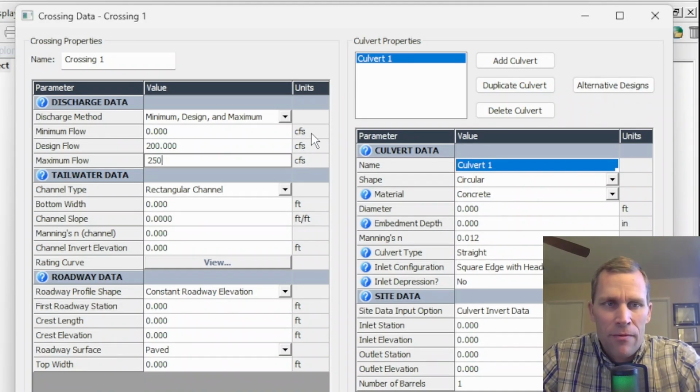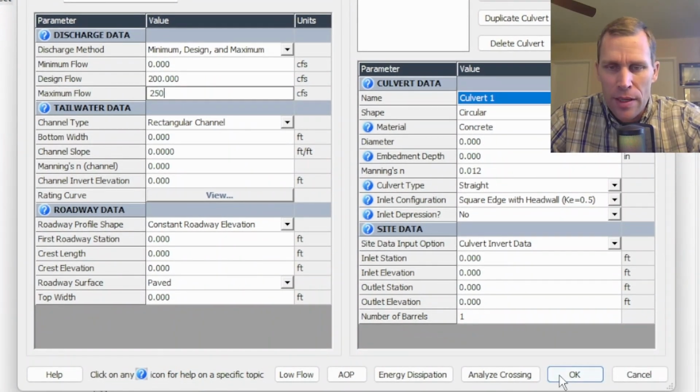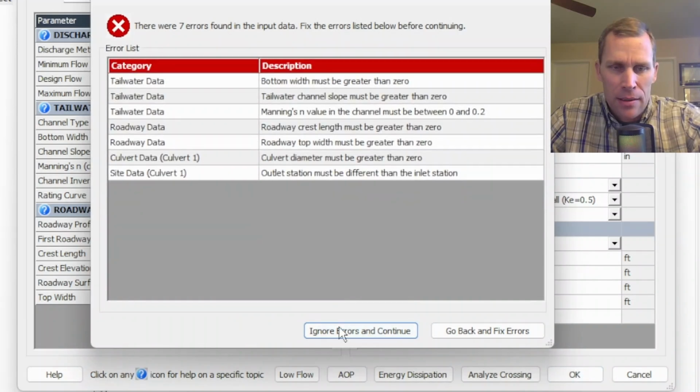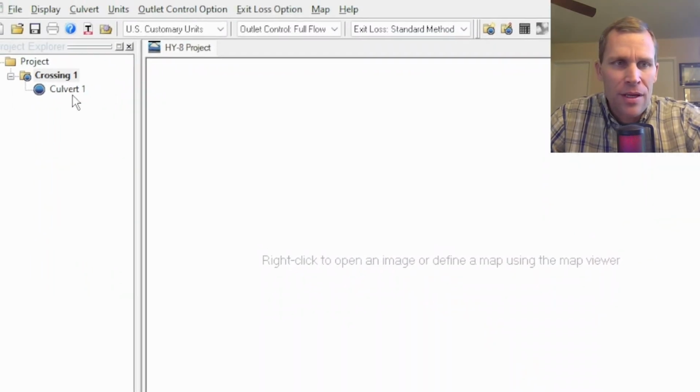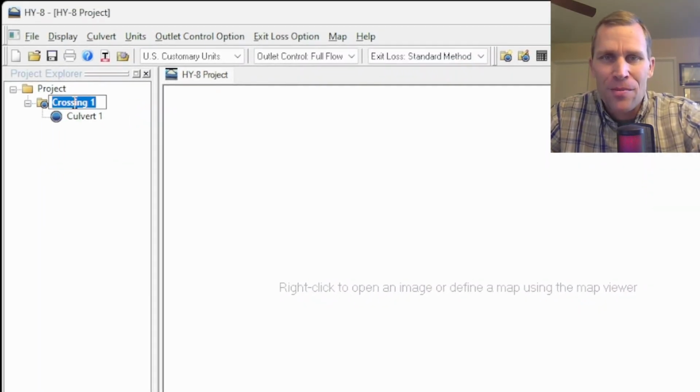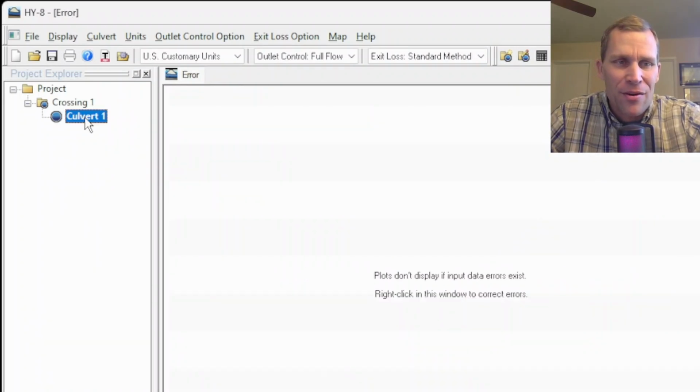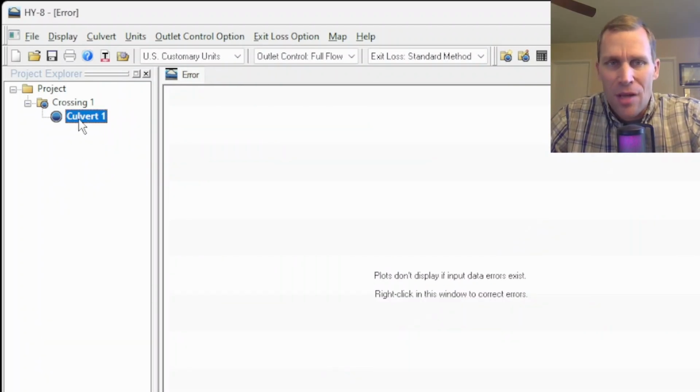If you happen to have metric setting for your project units, you can go ahead and switch that. In fact, the sooner the better. Just go ahead and click OK. Click on Ignore Errors and Continue. Here's our culvert crossing over here in the Project Explorer. And then here is our incomplete culvert 1, which we were in the middle of editing, but is not complete.